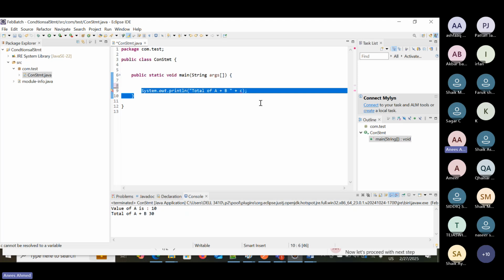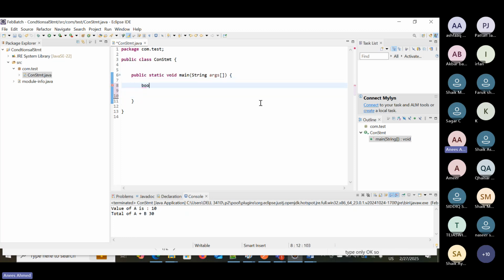Boolean. Boolean is the smallest data type, but it's the most powerful data type. Without this, you cannot expect anything to be done. All the programs, everything will be done by using this Boolean data type. Let me write it: boolean a. It will not accept any number. It will accept only true or false, only two values. If you give 1, it will not accept it. It's an error.